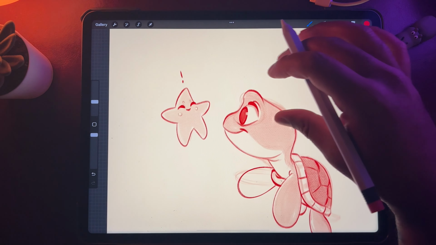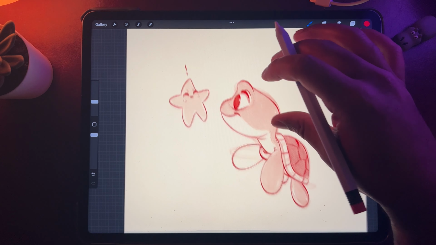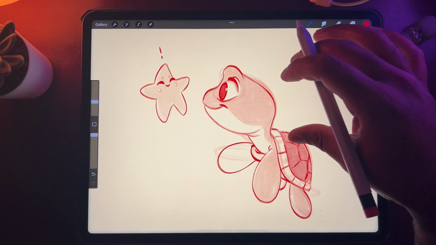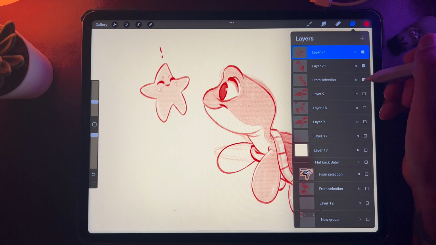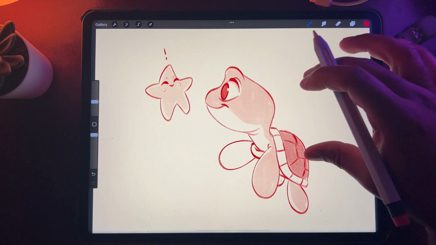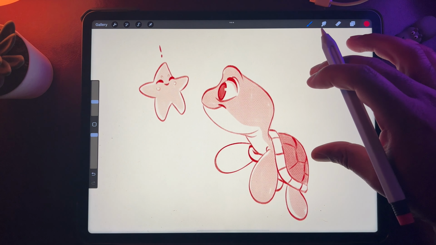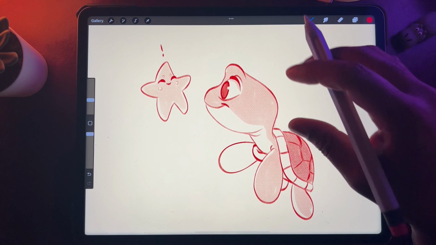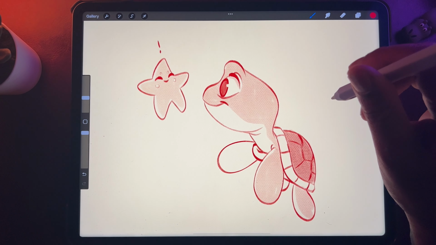I don't know why I want to give him a little exclamation point, but I did. Can I get rid of this? Oh yeah, so here's the clean pencil drawing. And maybe later on we'll do some line work over him, but I kind of like him as a pencil drawing.